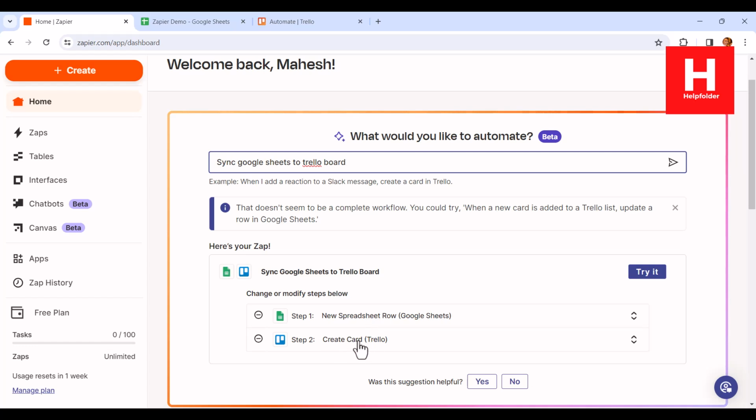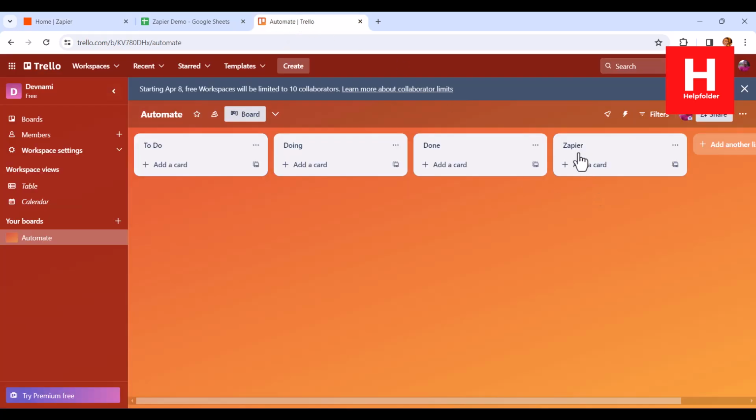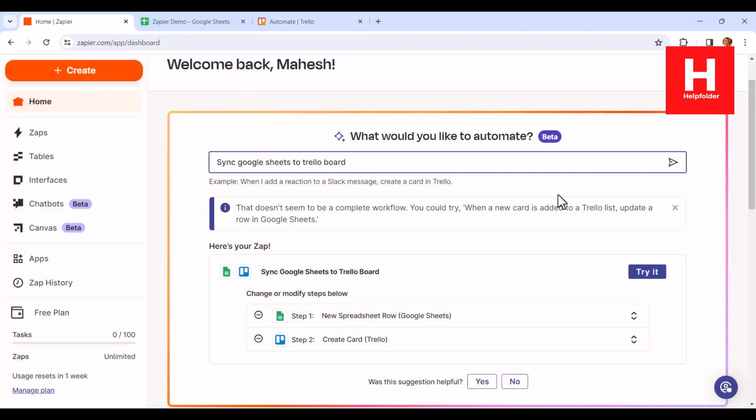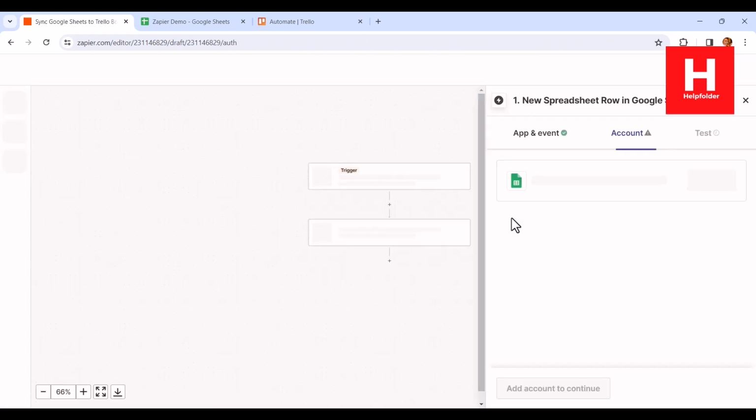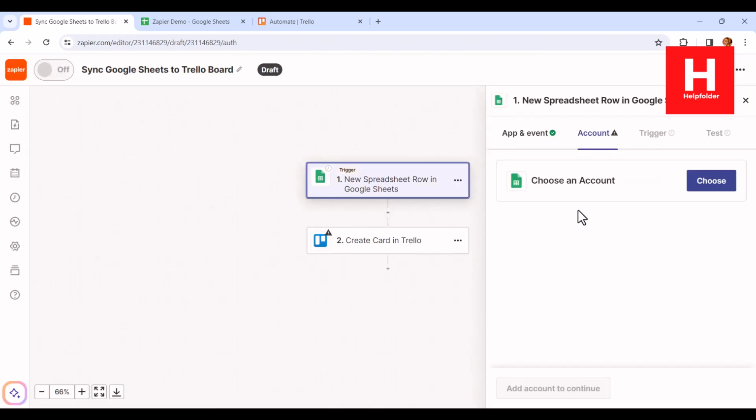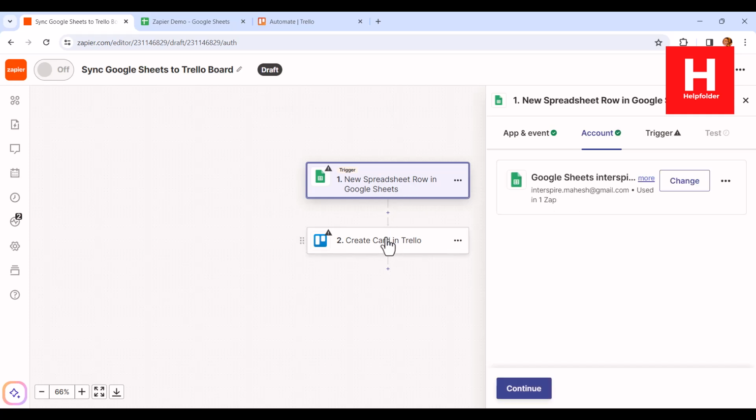So you can use create card alternatively, to say that we are adding one of the cards to an existing board here, right? So we'll go back, try this one, let's see what happens. Once both triggers are given to us, we'll have to sync the accounts. Make sure to add the accounts for both Google Sheet and Trello inside.